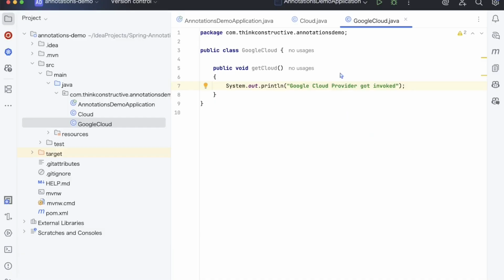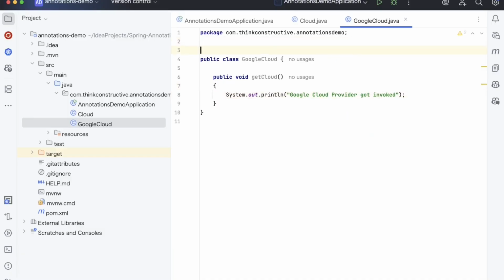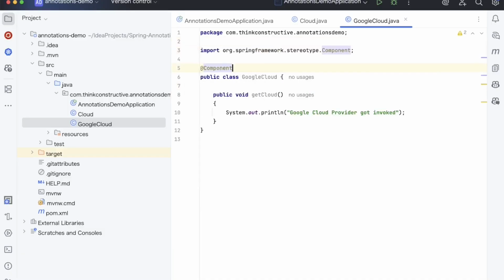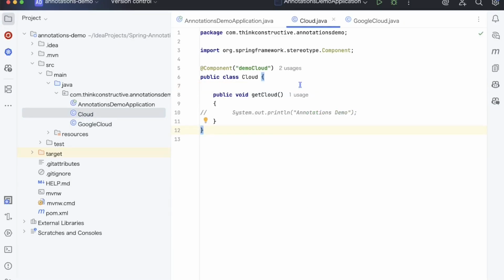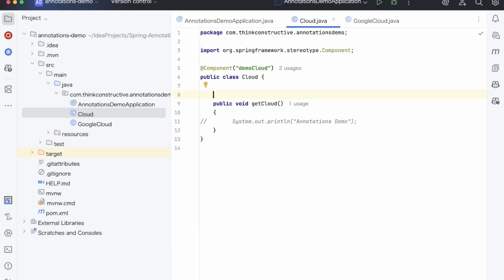All right. So this is all about this class and let us annotate this class with @Component, so that this class can be available in the Spring container. So we have created a new class GoogleCloud and we annotated it with @Component. Let us come back to the Cloud class now and let's have the GoogleCloud class injected here in this Cloud class.